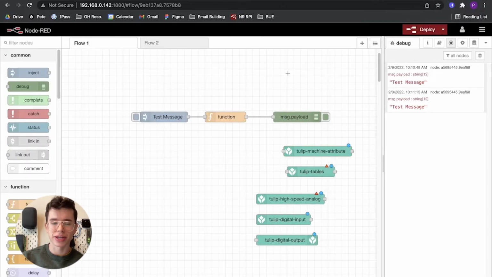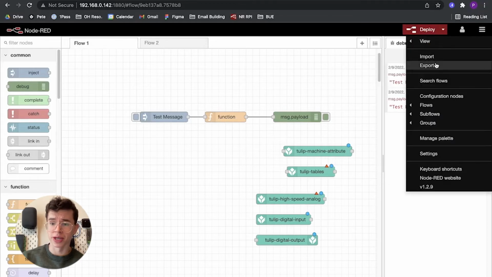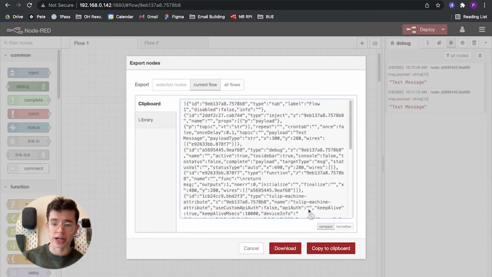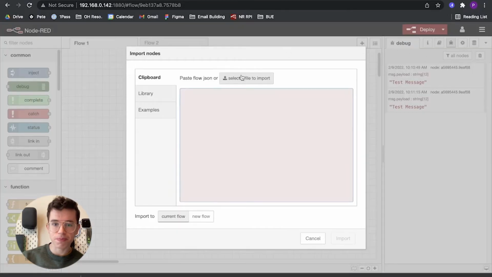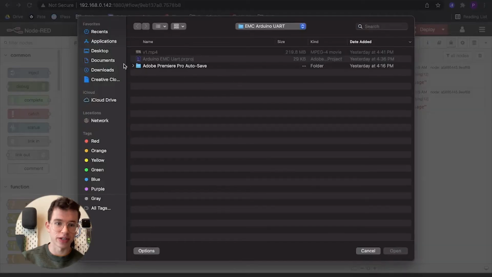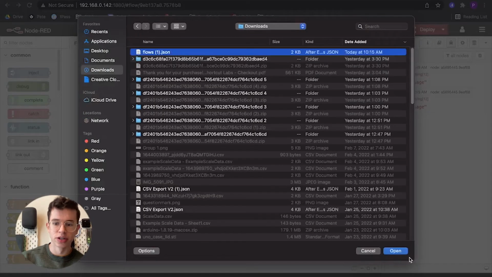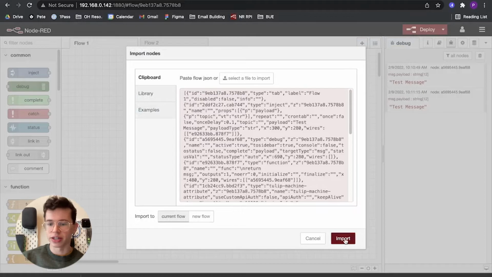The last thing I want to hit on here is showing you how to import and export these flows. So say I have a working flow on one device and I want to copy that to another. It's actually incredibly easy to do. If I hit my hamburger menu and click export, I can either copy this text to my clipboard, or I can download it as a JSON file. Once I've got that JSON file, I could come to any of my other Edge devices and click import and select my file for my device. In this case, it's in my downloads folder, and I can open this and import it.